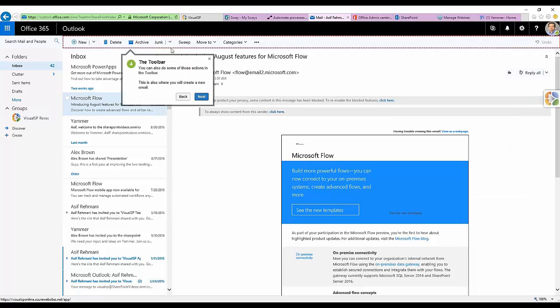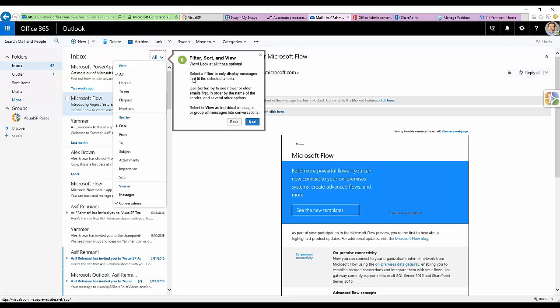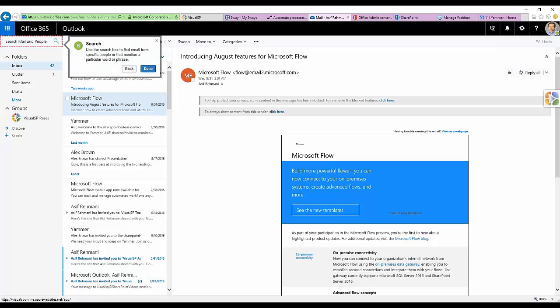Click on Next. Toolbar up above, awesome. Next, Filter, Sort, and View. It will even expand it for me, I believe. Here we go. So it expanded it to say, hey, I'm expanding it so you can see exactly what's inside here. Wonderful. I'll click on Next here. Mail folders, wonderful. And next, Search. And then I'm done. Okay, so it guided me and helped me along as an end user to understand the interface better with this walkthrough. So a combination of different learning modalities, including the walkthroughs, really can help the user understand what they're doing and help them accomplish their tasks that much easier.